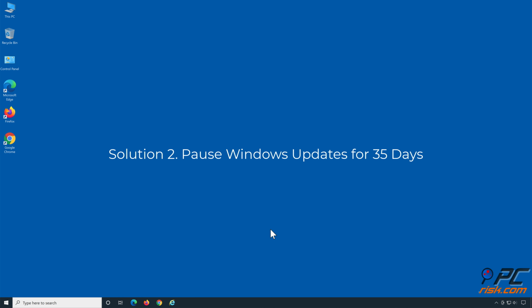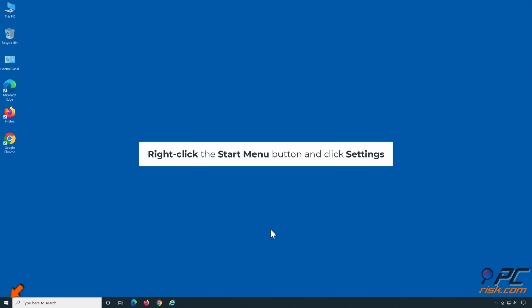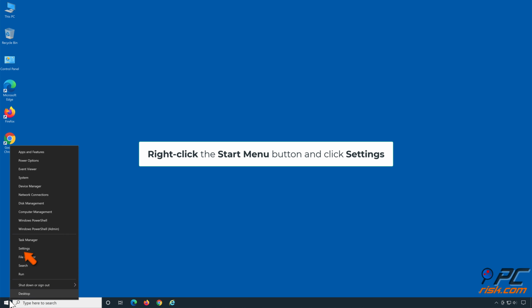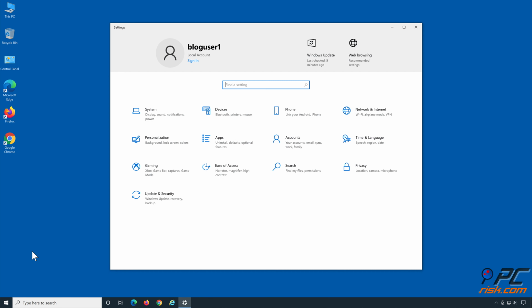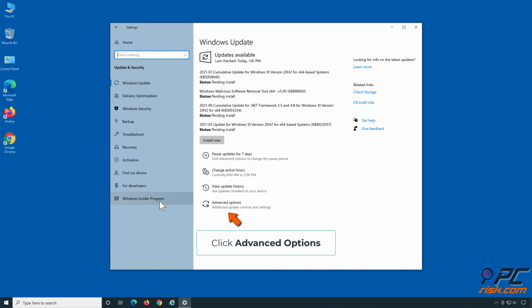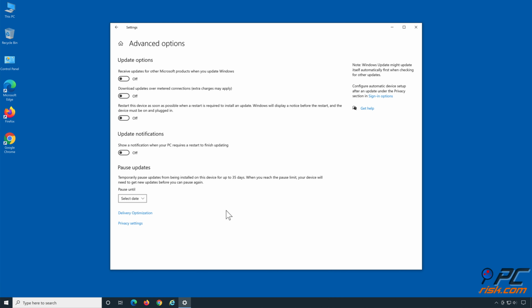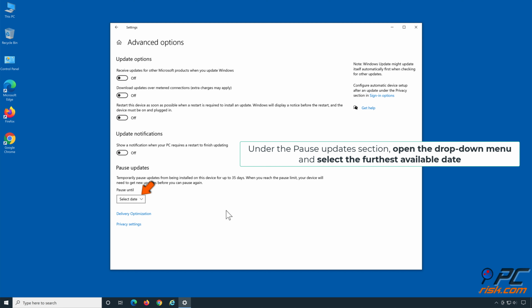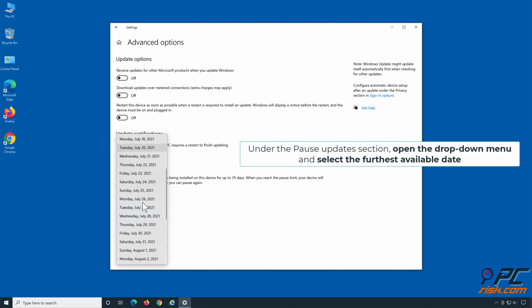Solution 2. Pause Windows updates for 35 days. Right-click the Start menu button, and click Settings. Click Update and Security. Click Advanced Options. Under the Pause Updates section, open the drop-down menu, and select the furthest available date.